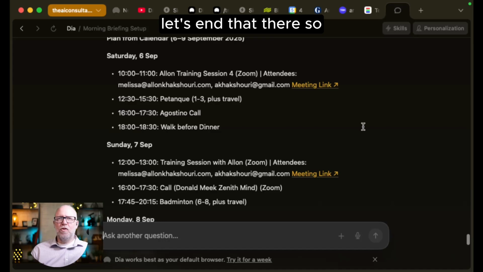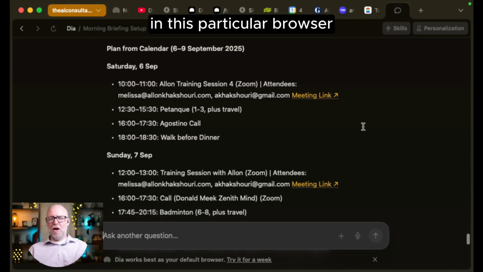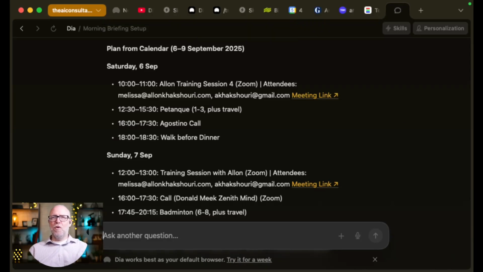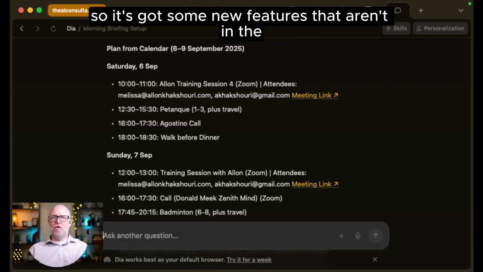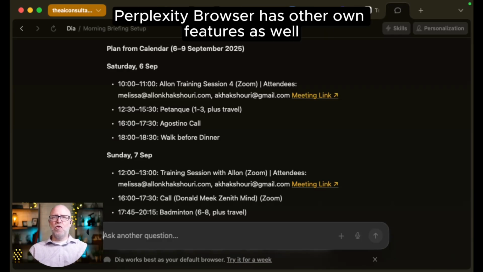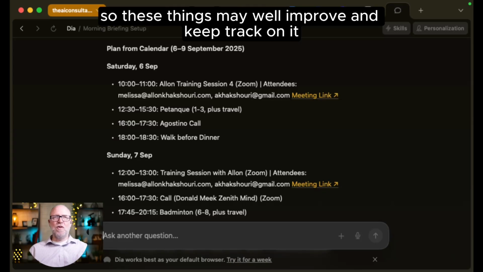Let's end that there. So giving a quick overview of some of the new features in this particular browser. See what you think, give it a try, and toss up between here and Perplexity. So it's got some new features that aren't in the Perplexity browser. Perplexity browser has their own features as well. As you can see, a little bit hit and miss, is in beta, so these things may well improve, and keep a track on it.